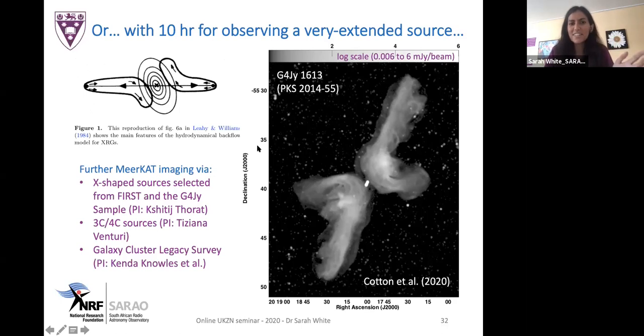I'm very excited to see what MeerKAT shows for other GLEAM-4Jy sources. This is just to highlight that they are cropping up in lots of different data sets. So we already have an open time proposal to look at X-shaped sources in particular. Some of these sources are at northerly enough declinations that they actually overlap with the 3C and 4C surveys, so there are people looking at those objects as well. And of course, many of these coincide with the Cluster Legacy Survey. So do keep a lookout for them.